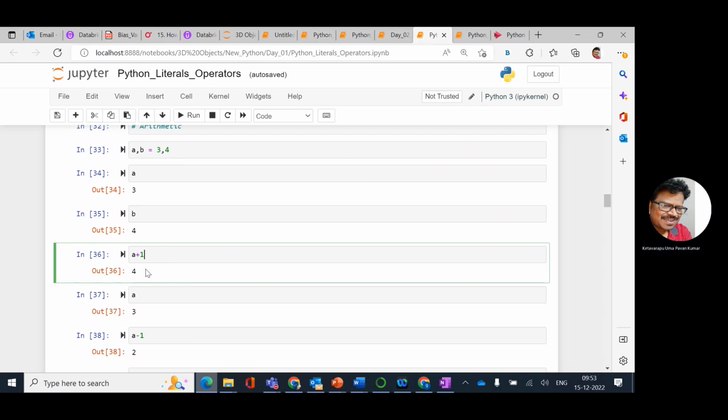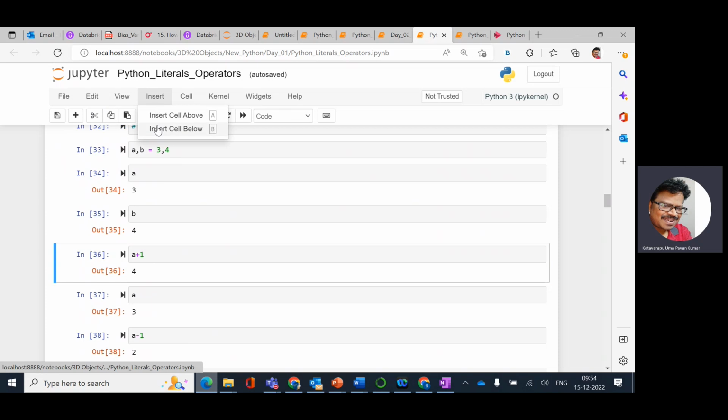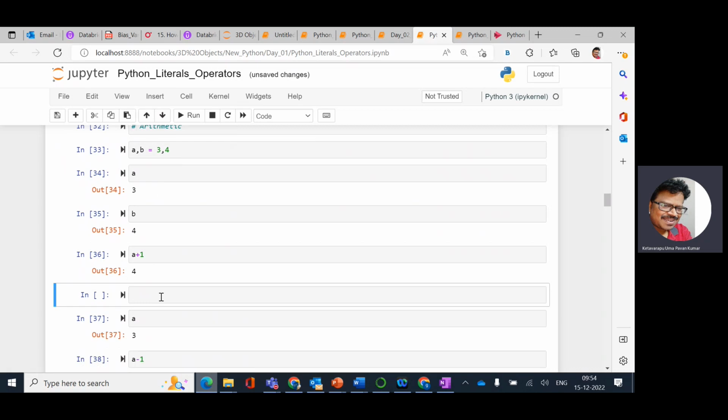So a plus 1, I'm getting the value, but make sure that this is not affecting the value of a. As in the earlier session also, we have seen that until you assign explicitly, it does not affect. Suppose you want to affect it, what you need to do is create a new cell, place the cell in the current position, and you can create a new one. Now if I run this directly, it generates an error because it does not know about the a and b values. So run through the a value, b value.